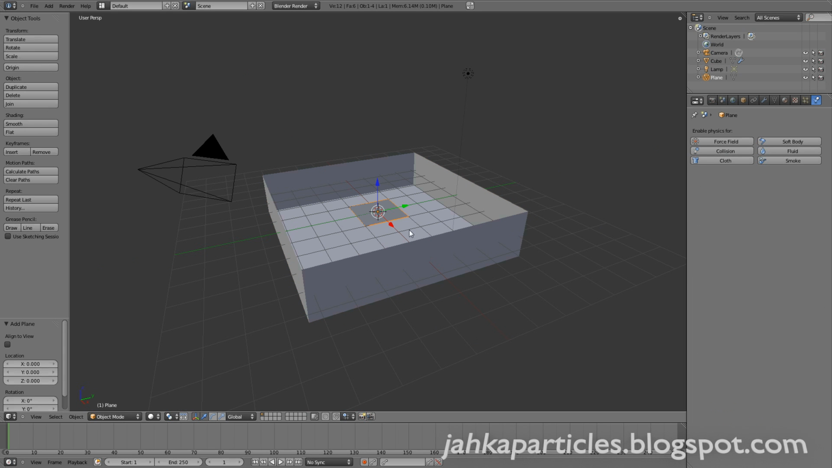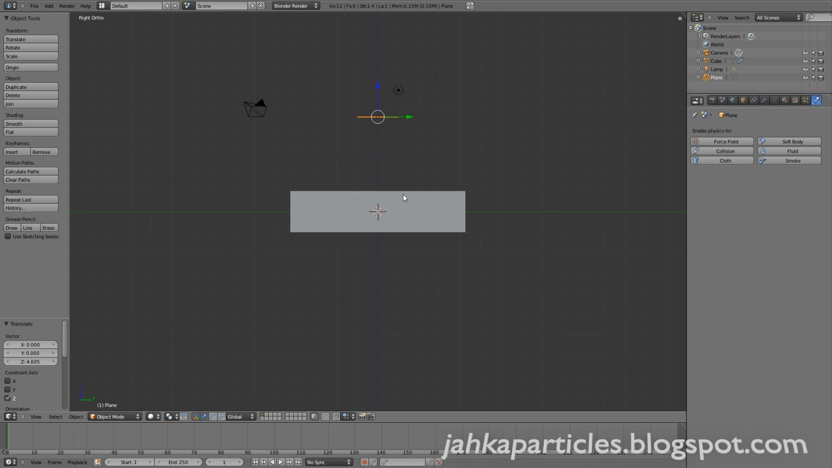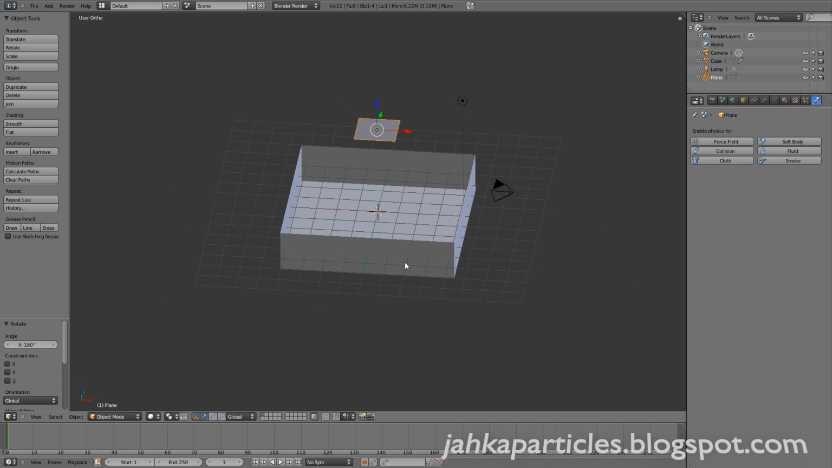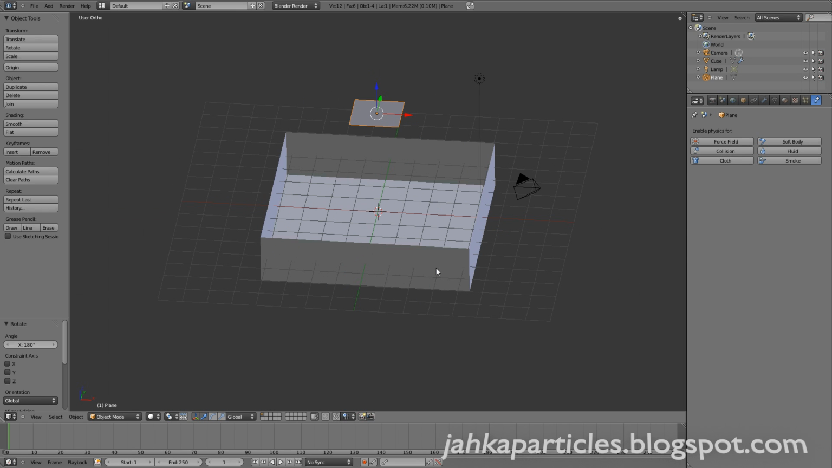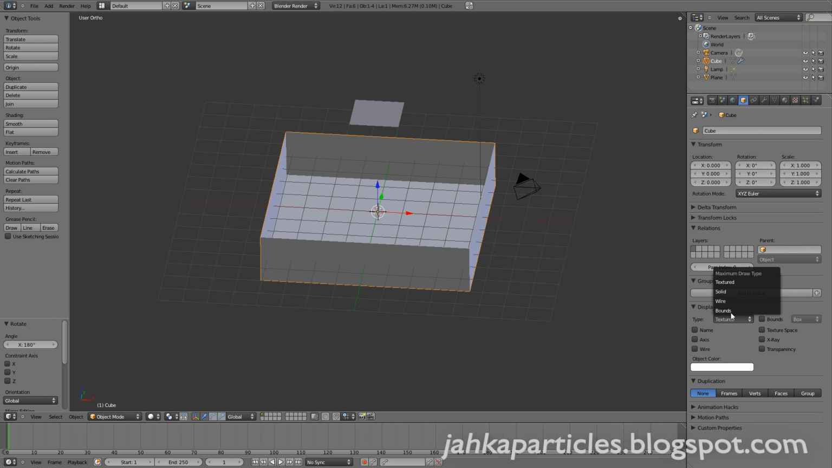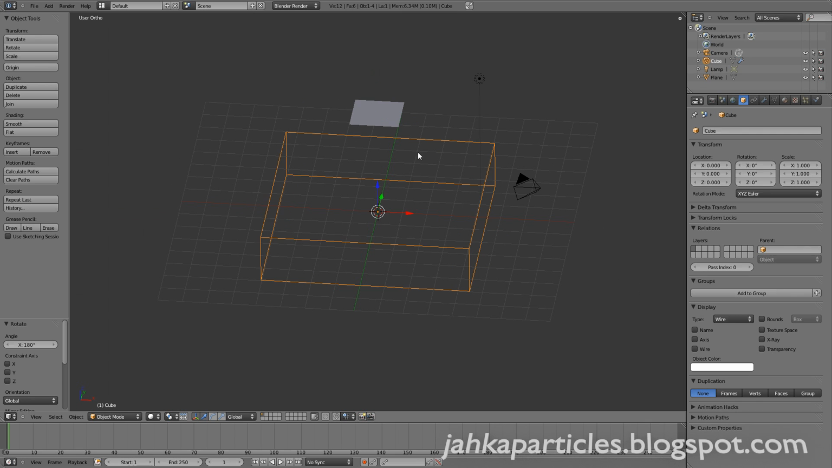Next I'll add a plane that will act as the particle emitter, and I'll rotate it so that the normal is pointing downwards, as that's where I want the particles to go. Oh yeah, and to show the particles fully I might want to set the collision object to only draw in wire mode.